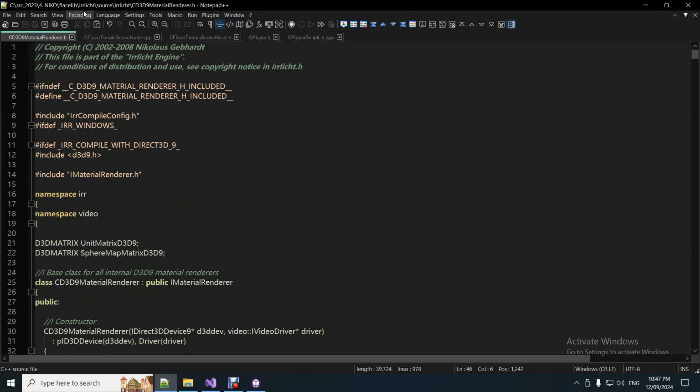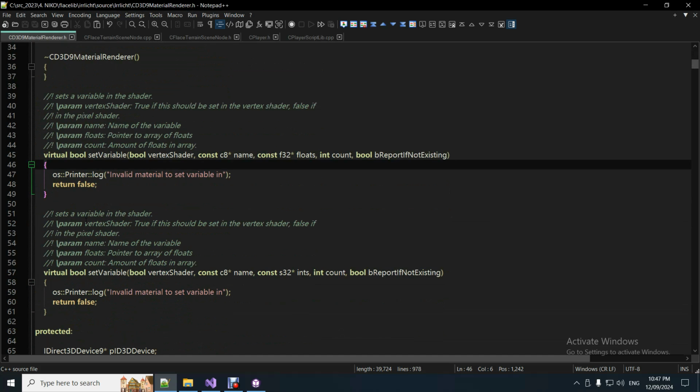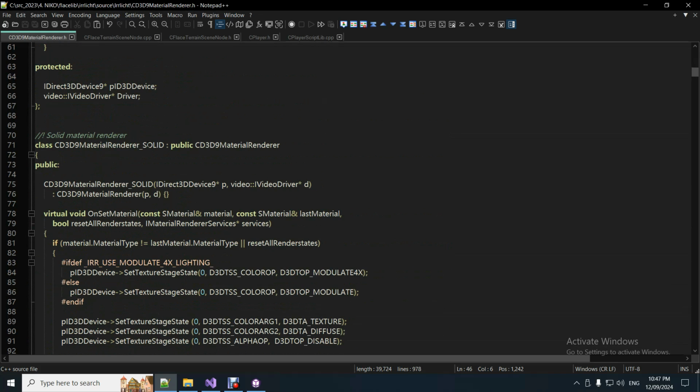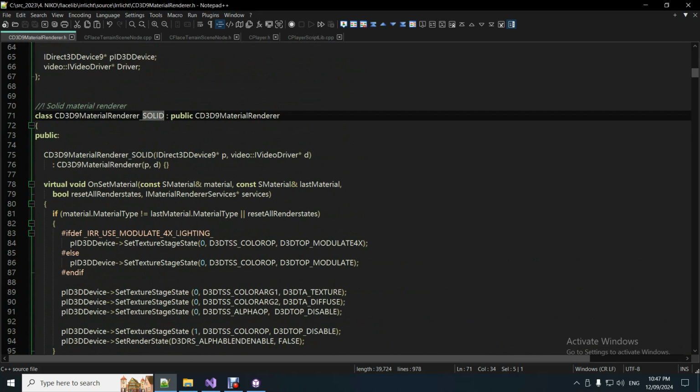Okay, so the file name is Irrlicht source, Irrlicht CD3D9MaterialRenderer.h. There's all your fixed function pipeline materials. So here's solid material, standard solid. In case you're wondering, what's this? Modulate 4x lighting. Well, that's the standard latest update in CopperCube since quite a while ago. They increased the lighting by four times the original amount. I think because it was trying to adjust for the darkness in the lighting due to normal maps and other things like that. So it was trying to make adjustment for that.